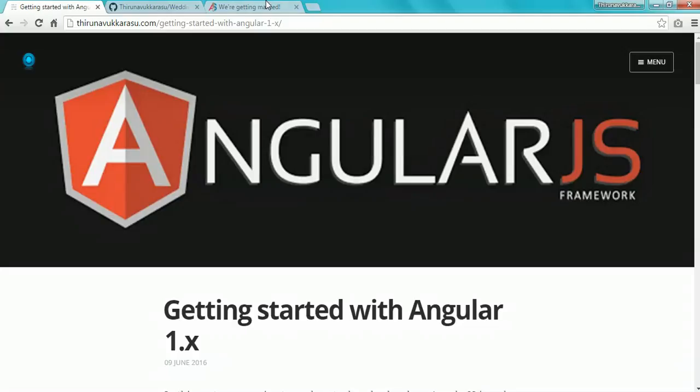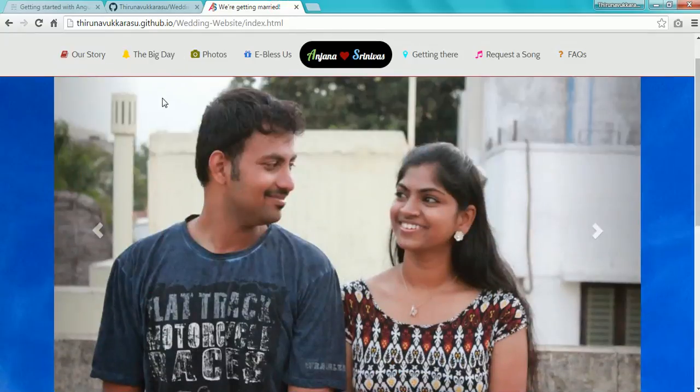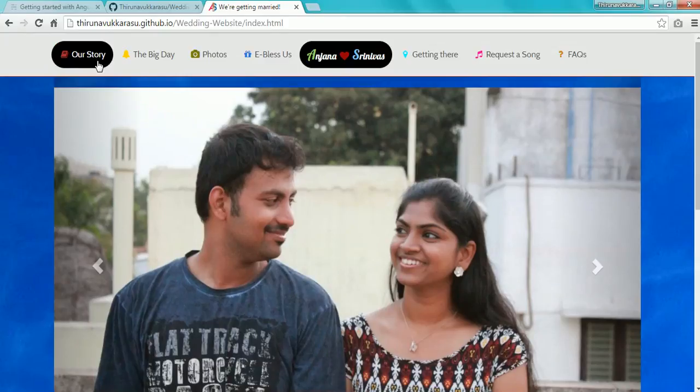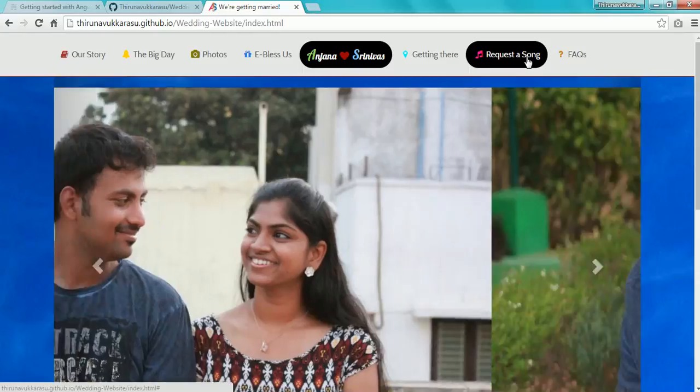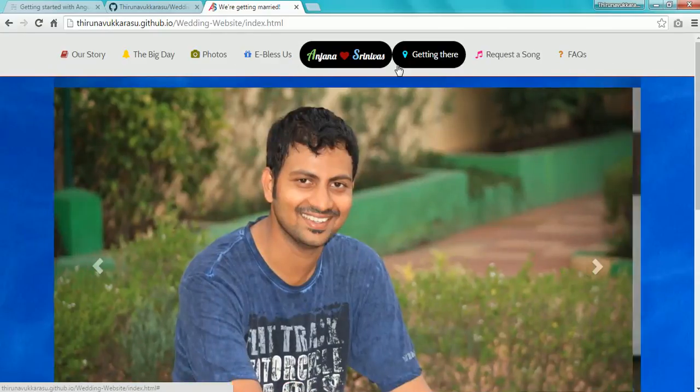When I started working on web development, initially I was trying to develop a wedding website for one of my friends, which I developed using Bootstrap and underscore JS. Bootstrap I used as a CSS framework, whereas underscore JS I used for templating. For example, this website has the home page and so on, so it has around 8 pages.